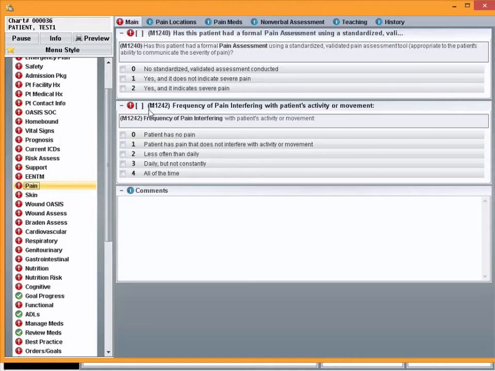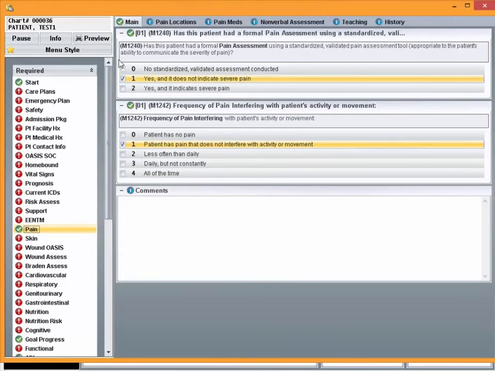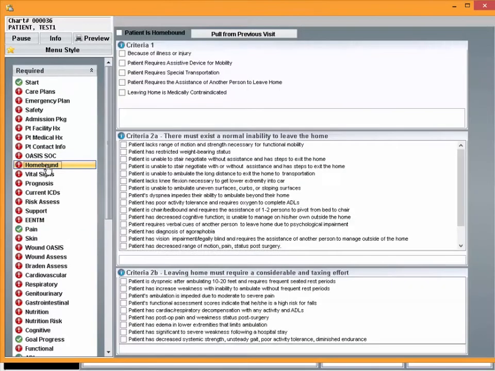According to conditions of participation, we have to make that available to you so that you may document on it optionally as a way to track your patient's condition a little bit more accurately in between the visits that require OASIS. Another screen I want to talk about is the homebound screen.